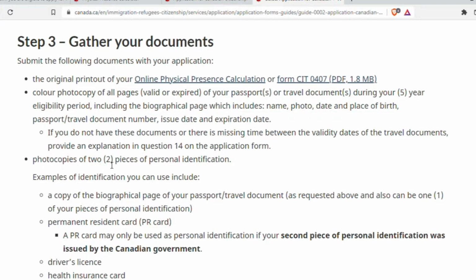Photocopies of 2 pieces of personal identification. What are they? A copy of the biographical page of your passport or travel document. My passport is there with me. This takes care of the first requirement. Permanent resident card. A PR card may only be used as personal identification if your second piece of personal identification was issued by the Canadian government. Then driver's license. I have my Ontario driving license. Health insurance card. I have my health insurance card. So I will submit my India passport, and then I will submit my Ontario driver license copy. So 2 pieces of personal identification will be covered.